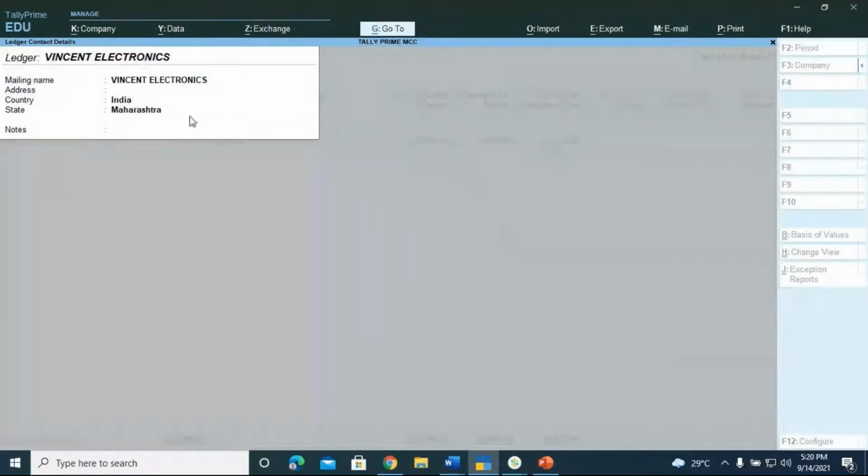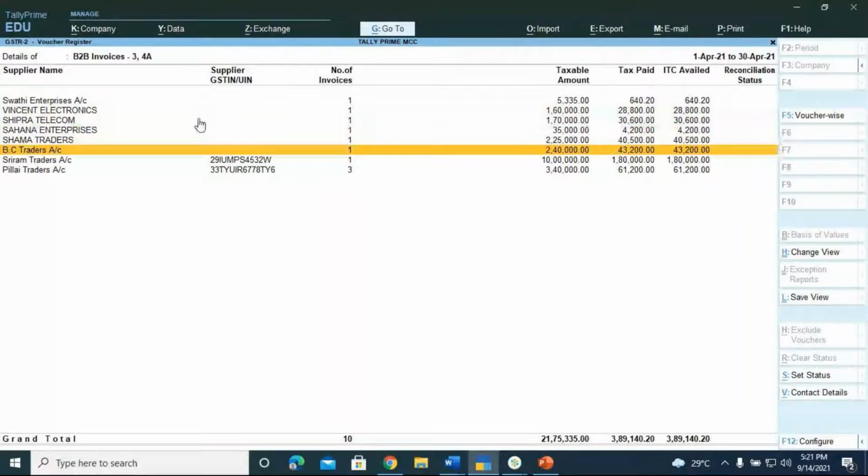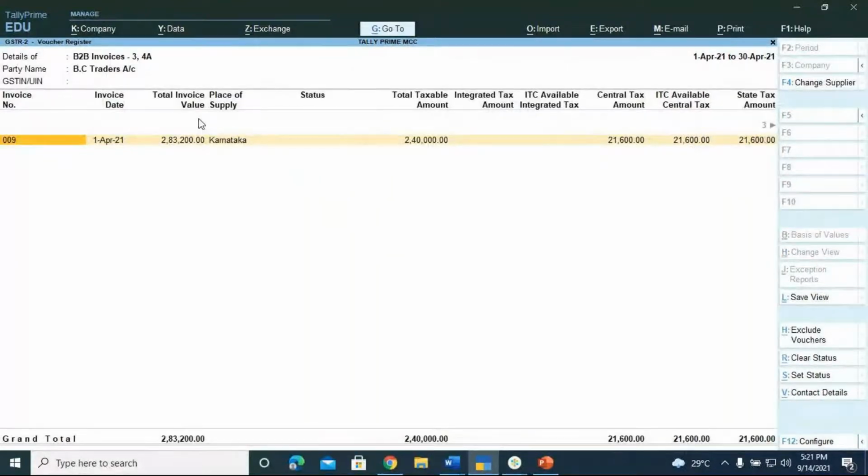Yes, so if you want to know much more detail, like where Vincent Electronics is situated, address details, again if you press Alt V, the contact details, you can view the party details instantly. Yes, he belongs to the state of Maharashtra, and from Karnataka to Maharashtra the transaction has taken place. Henceforth, it is interstate inward supply. It is not intrastate. Now we have Shipra Telecom, Sahana Enterprises, BC Traders. Again, if we go for the contact details, we have this denoted.